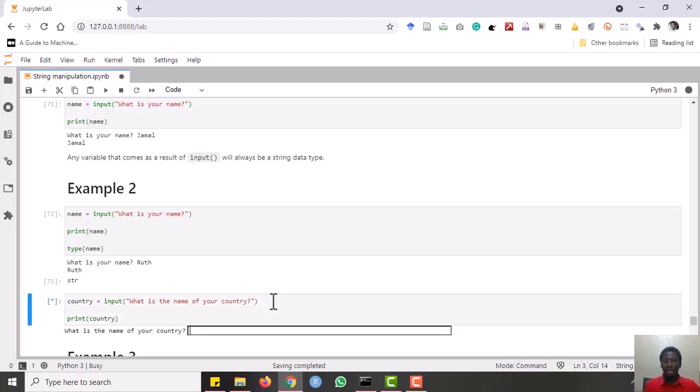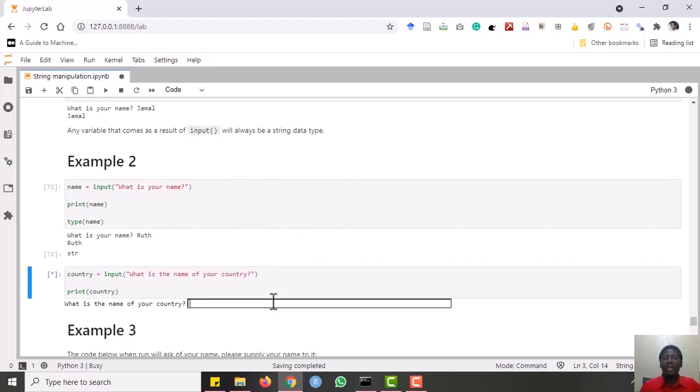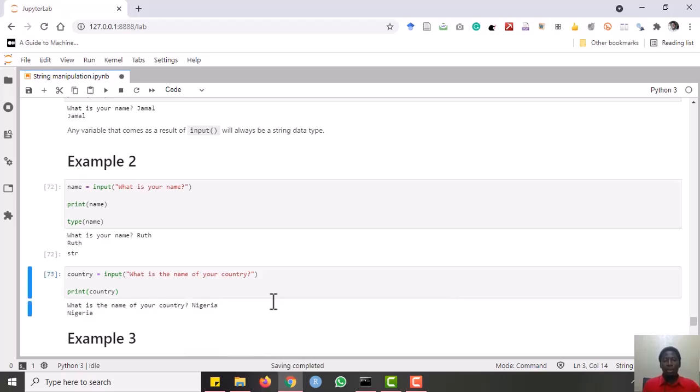If I run this, you will see that the computer is asking me what is the name of my country. Let's say that the name of my country is, for example, Nigeria, because I like Nigerians and I would like my country now to be Nigeria. If I run this now, you will see that it has taken the answer from me and printed it out. So therefore, I have the country Nigeria printed out.